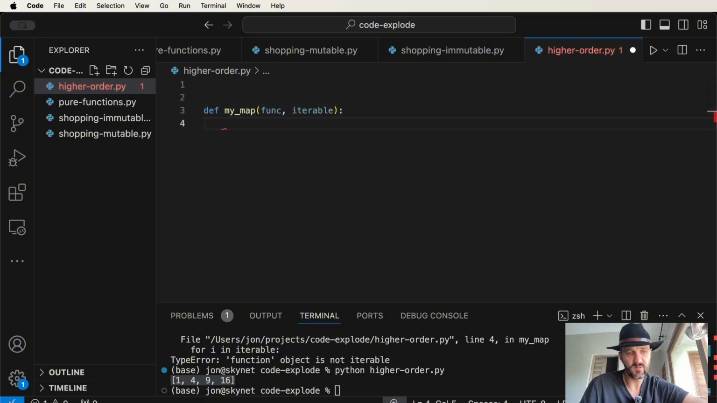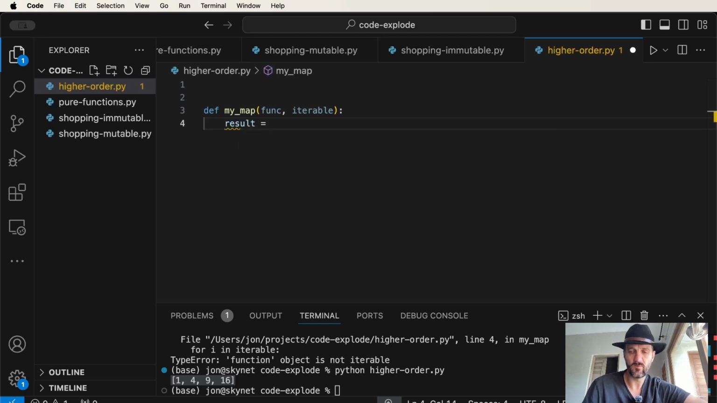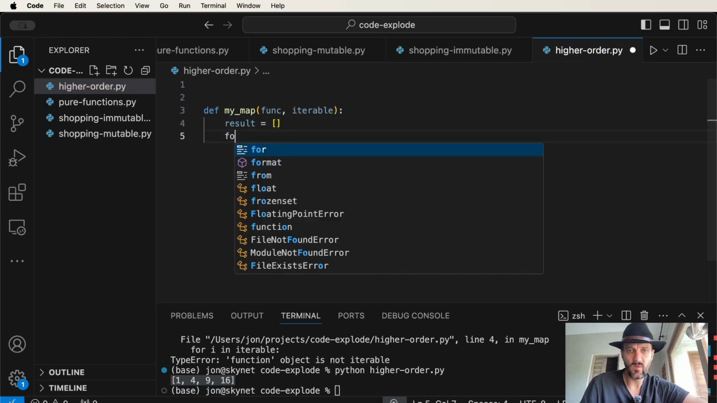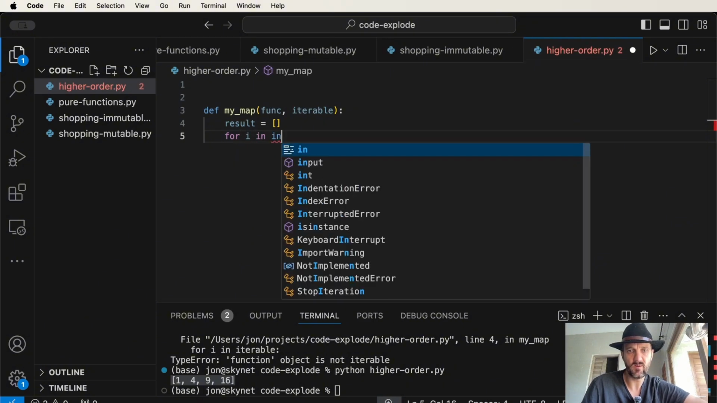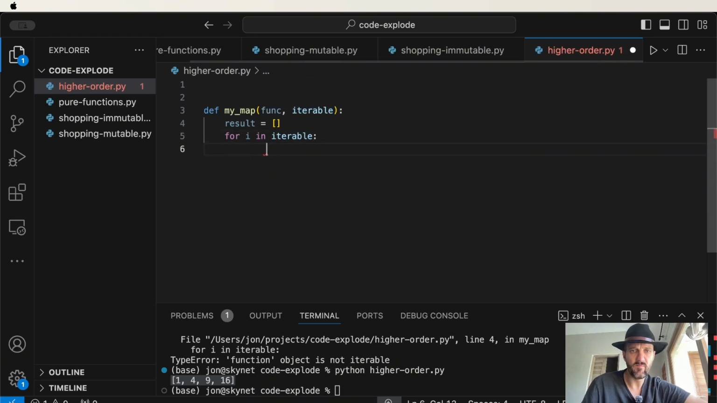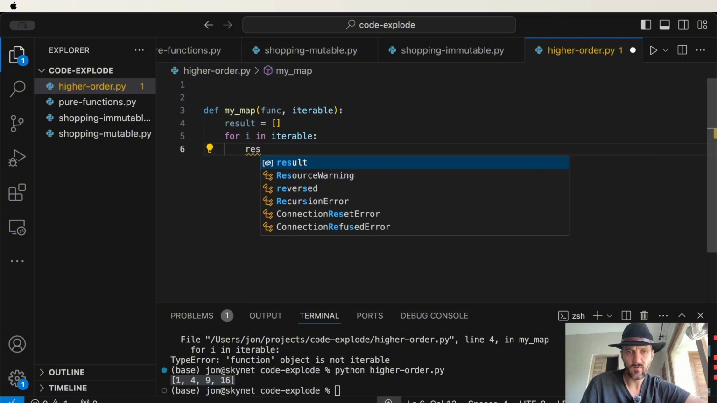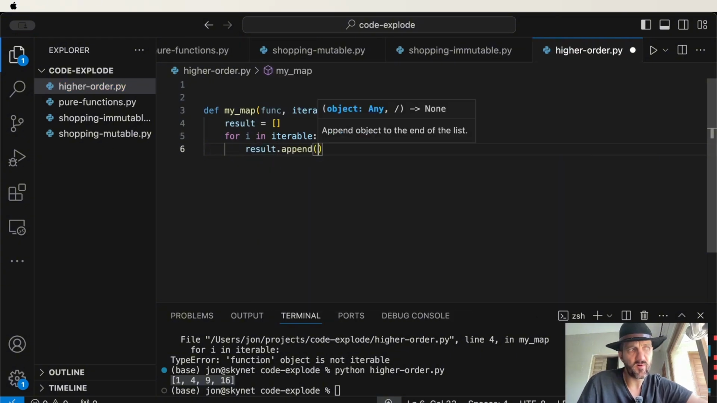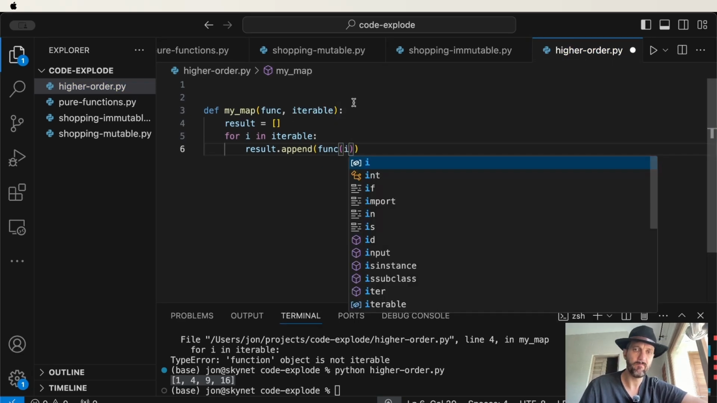So first we need something to hold our result. So result equals a list. We're then going to go through each item in our iterable. And then for each item, I'm going to add the item, but before I want to add the item, I want to pass the item to the function, like that.